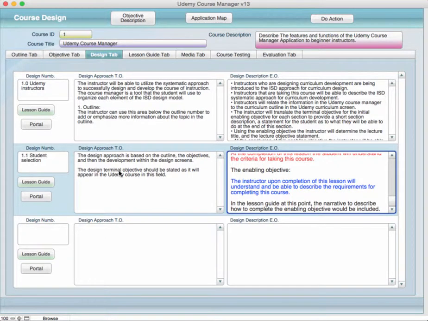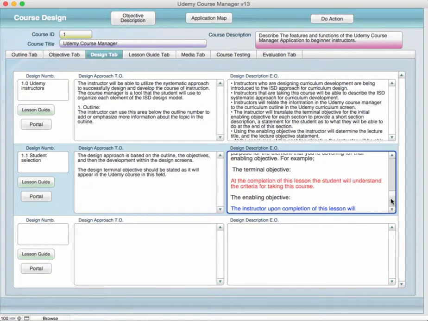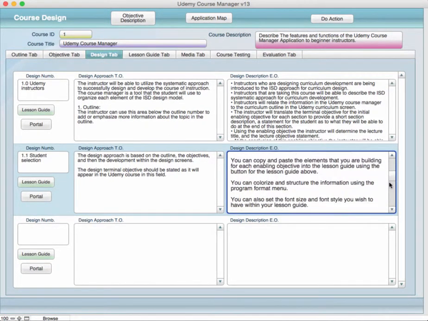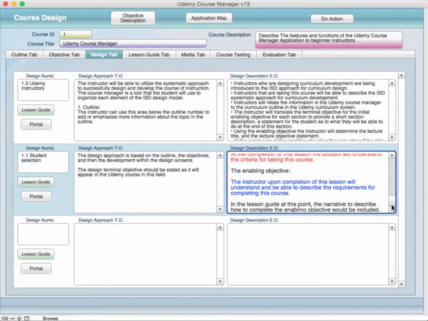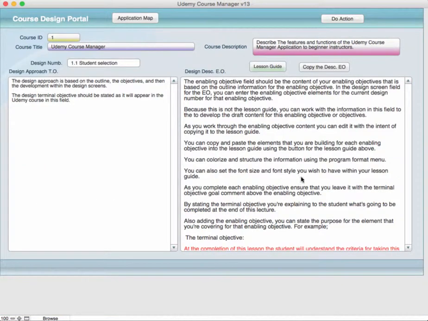The design terminal objectives should be stated as it appears on the Udemy course in the field where you have your section, or your main enabling objective for each enabling objective in the lesson. That's a mouthful, so I don't want to miss that. What I've done is I've colorized the text for the terminal objectives. You can see that as you go down through here. I've highlighted those: terminal objective, enabling objective, and then what goes beyond that. And if you look at the portal, you can see it here in a larger format. This is just about what the lesson guide is going to look like as I'm going through it.